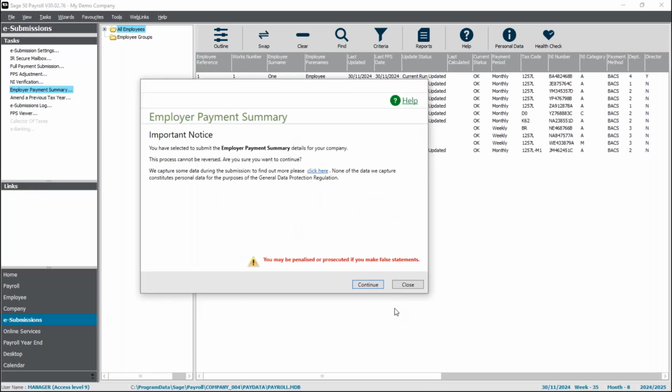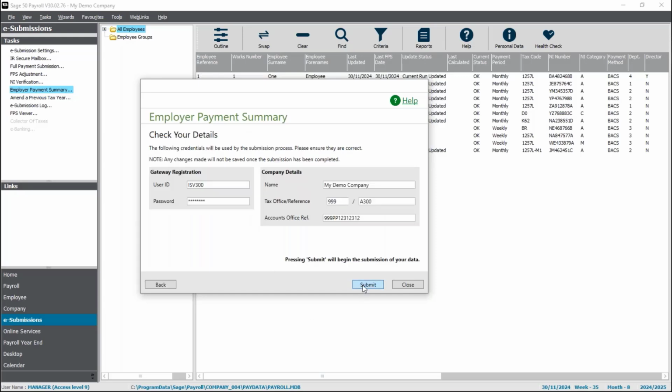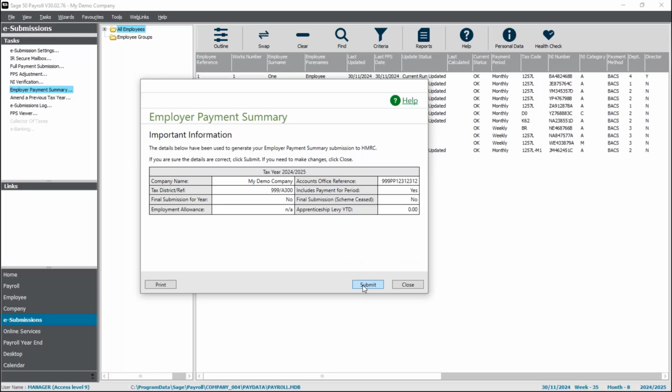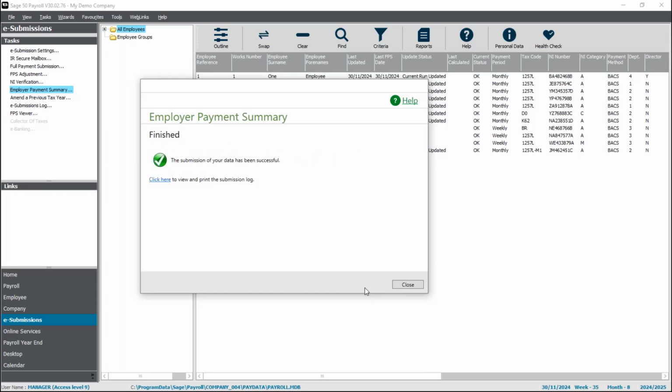This is just because I'm in the training room, but you'll get this screen, employer payment summary. You'd click on to continue, where it shows your login details and company details. And then when you click submit, it'll confirm the tax year. You can print this summary if you wish, using the print option here, but I'm just going to go ahead and submit it. So you'll see the progress bar move across, and when the submission's complete, you should see this confirmation message. So that has now been sent.